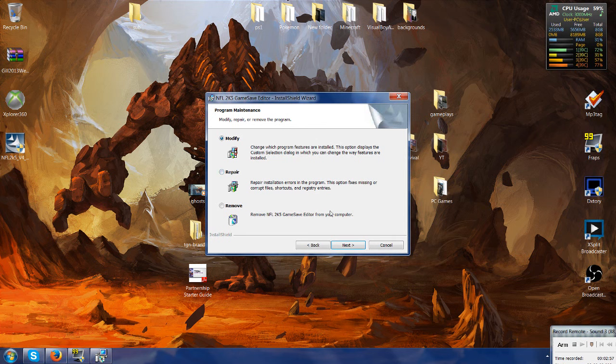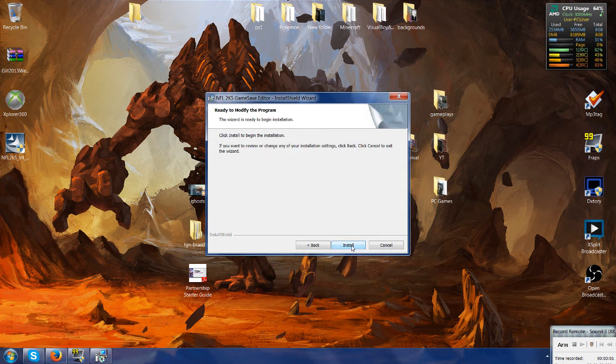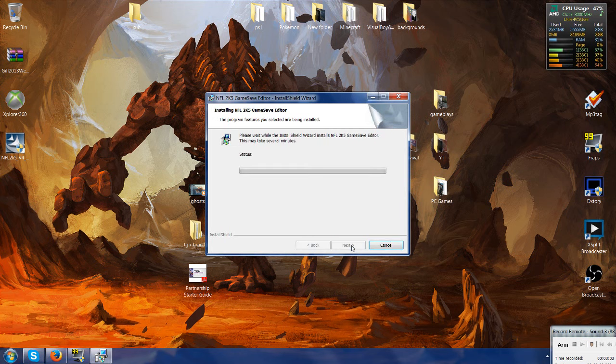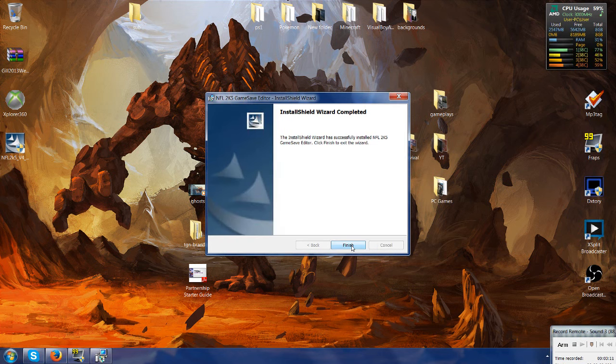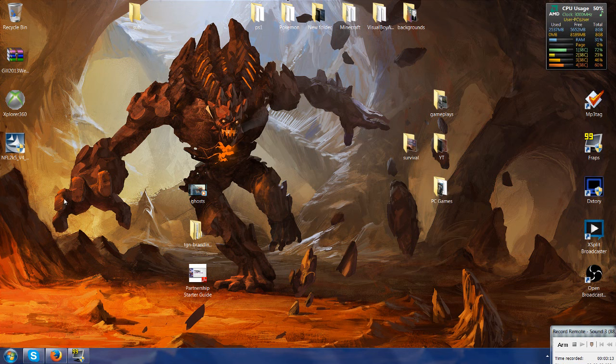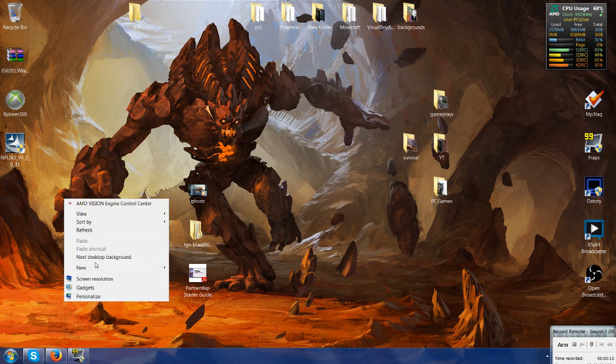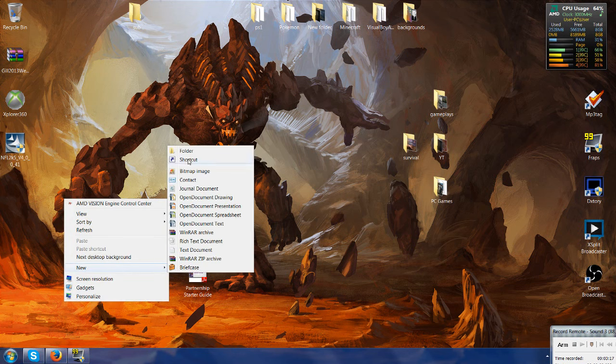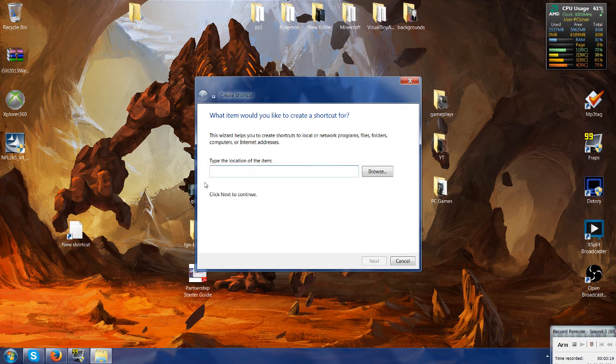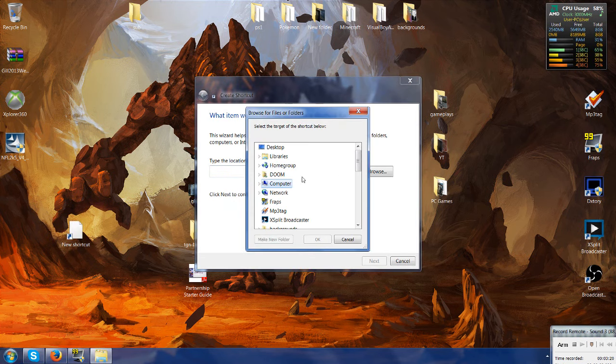It's going to say complete or custom. You can just hit complete and then click next, and just keep clicking next and install. And once everything is done and installed, I will show you guys how to actually create a shortcut. So to create a shortcut, you're going to want to right click on your desktop and go to new, and then go to shortcut, and go ahead and click browse.